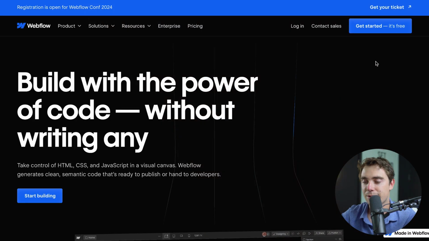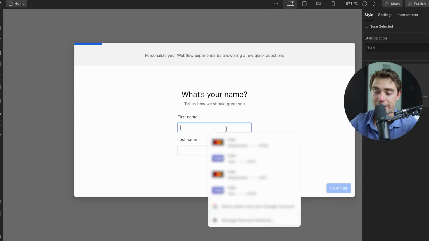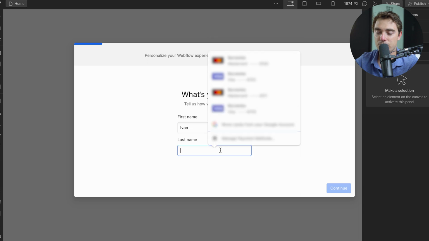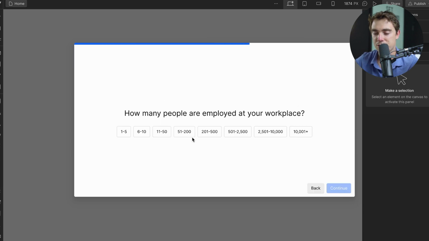So all we gotta do to get started is just press on this button right over here, enter the email that we wanna use, and a password. And here, we just gotta enter in our basic information right over here. So first and last name, what we're gonna use it for, pretty much basic information about us, just like we did on Shopify.